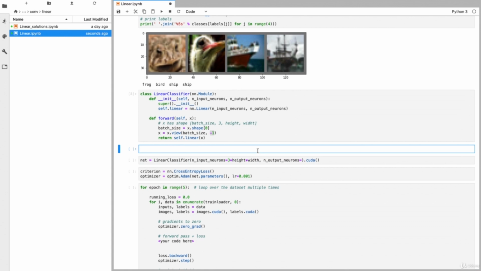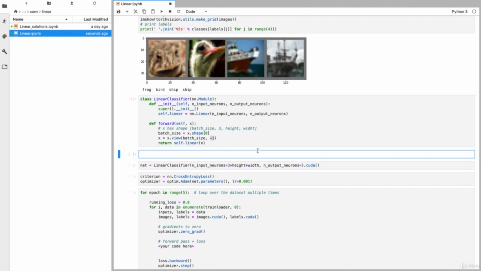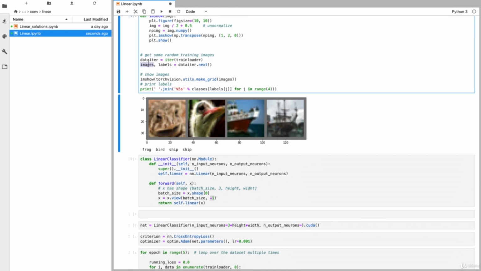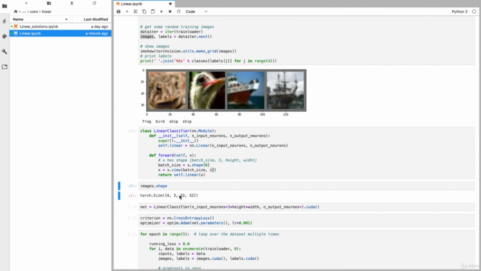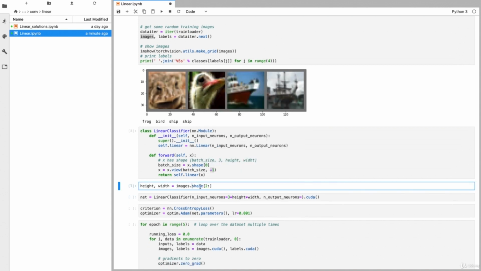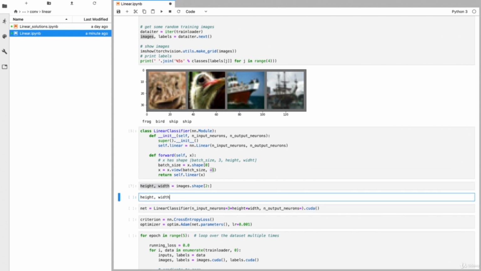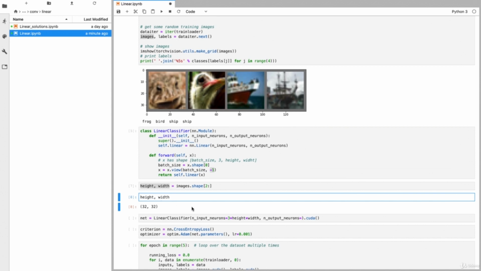Okay, what are height and width? Let's check the size of our image. We have here images, let's say images.shape, and look, it is 4, 3, 32, 32. So this is batch size, this is the number of channels, this is height, and this is width. So we can see that height and width are equal to images.shape from the second index. Let's check that it will be 32 by 32. Yes, we're right. Height and width are equal to 32.